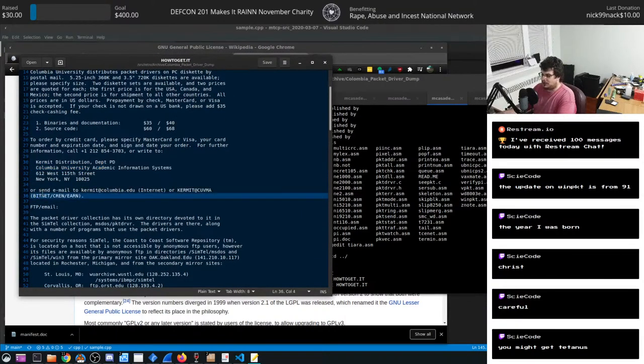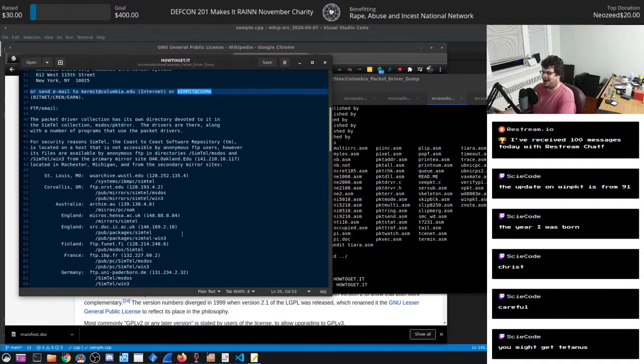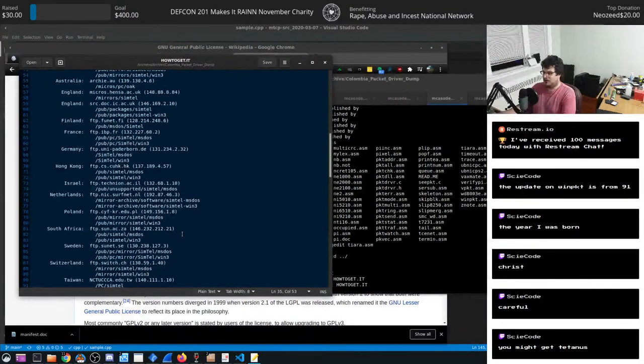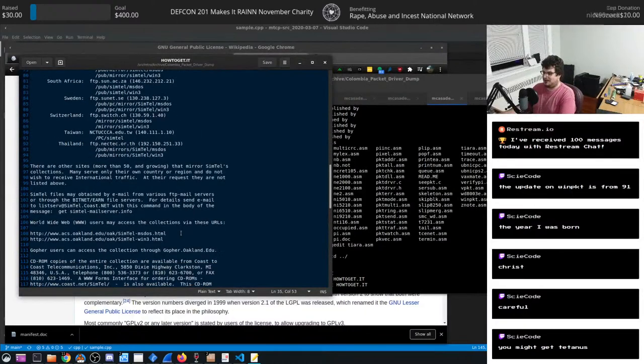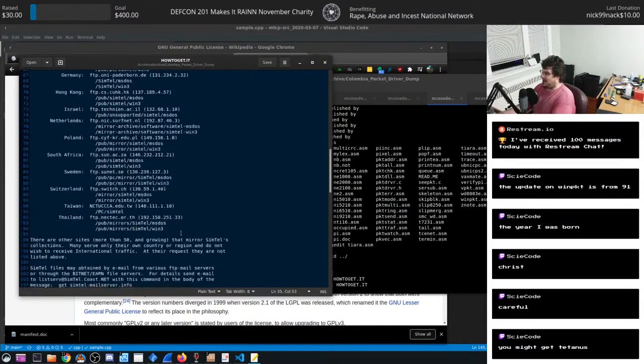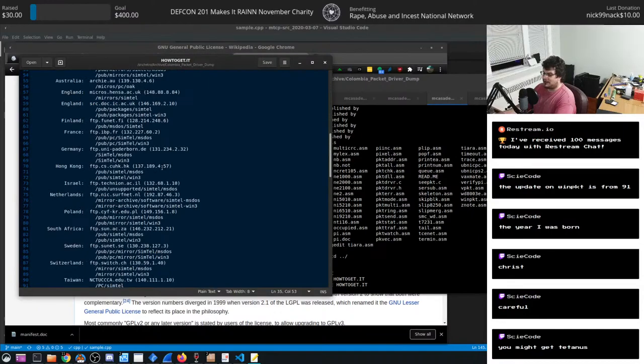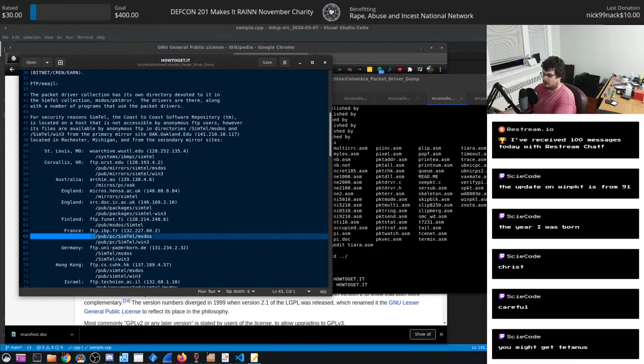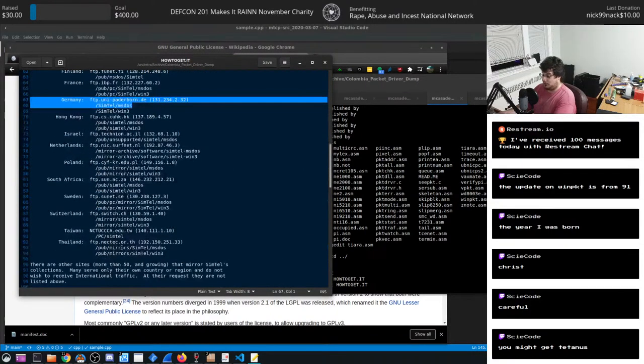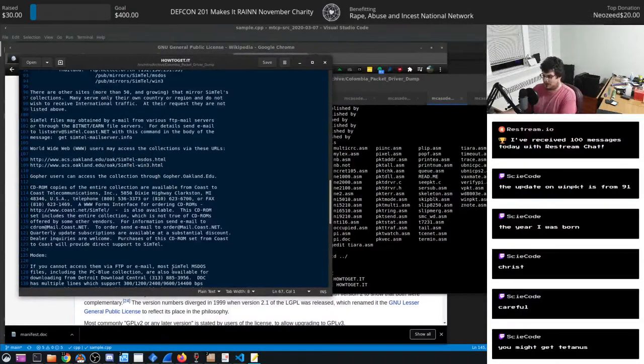Oh man, look at those email addresses. ARPANET or a BitNet CERN email. God. Bring out your dead. Bring out your dead. God, I'm going to look at this list. I'm going to find a West Germany. No, okay, it's not that old, but Gopher users can access the collection through gopher.oakland.edu.